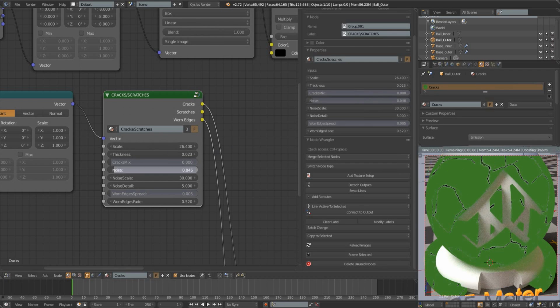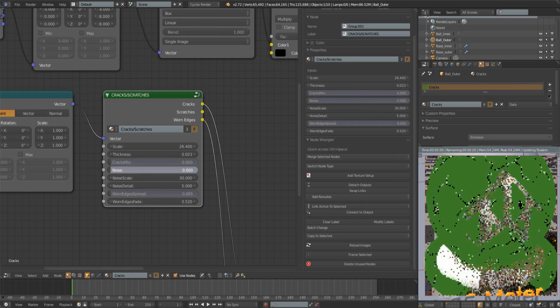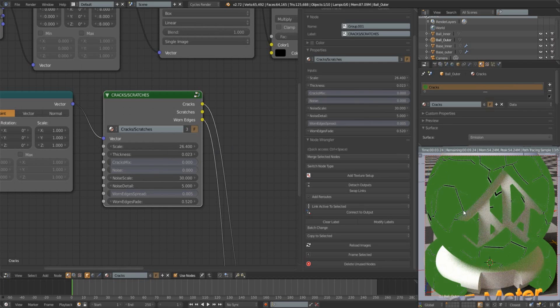Then we have our noise, which is adding distortion to the edges of the cracks, so that if we turn this down to 0, we're basically getting very, very straight edges on our cracks. And then the noise scale and noise detail are related to the way that that noise is used.